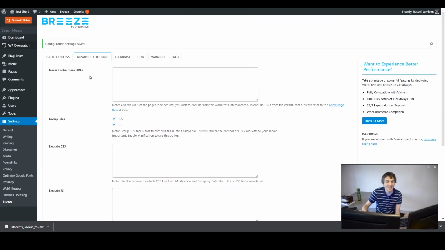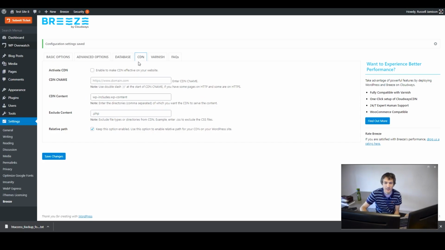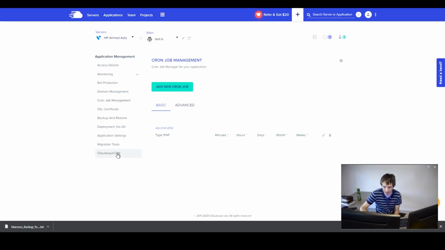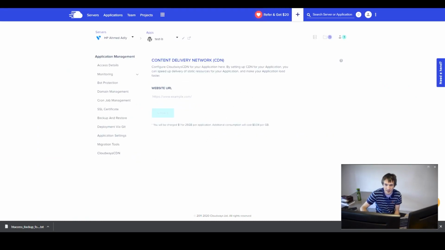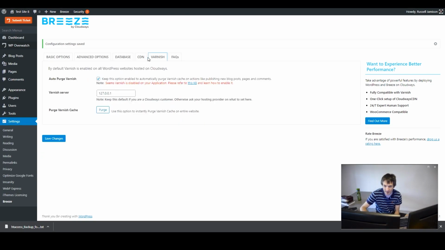So those are the options in Breeze. That's pretty basic. Like, there's not much to it. So if you just want something that's very quick and easy to set up, then I like to use Breeze. Database optimizations I do with a different plugin. If you're using a CDN, then I can put in the information from a StackPath CDN in here, and that's where you do that.